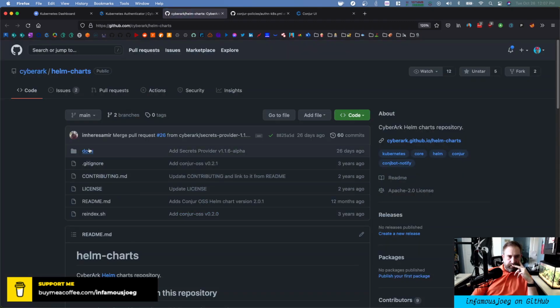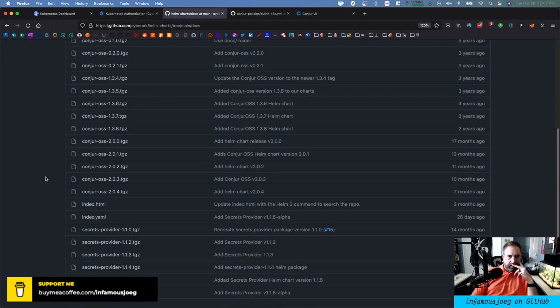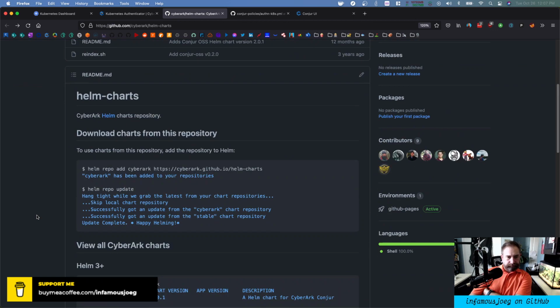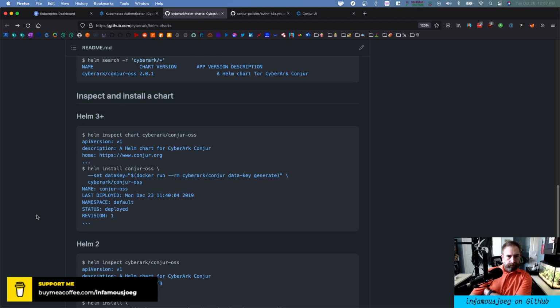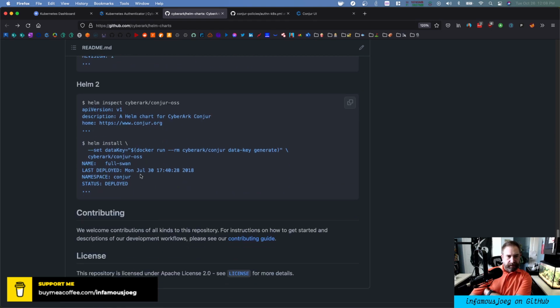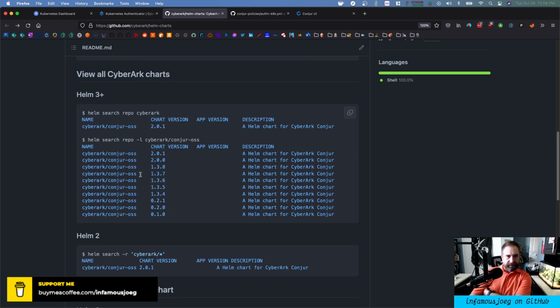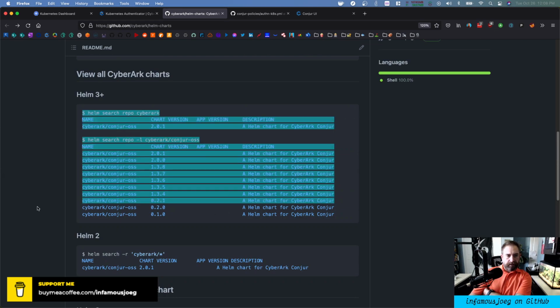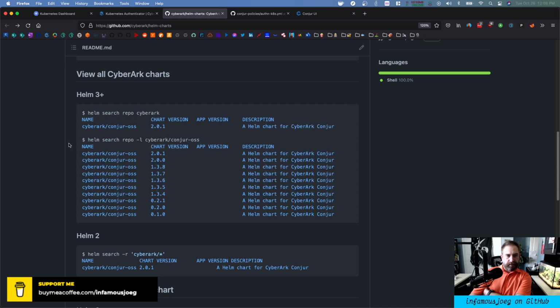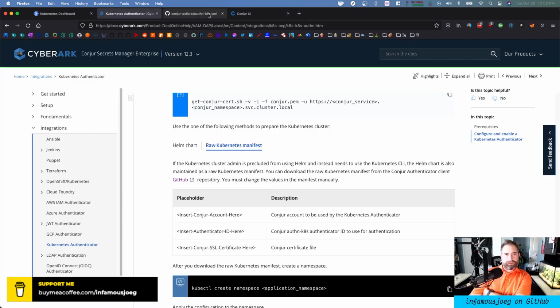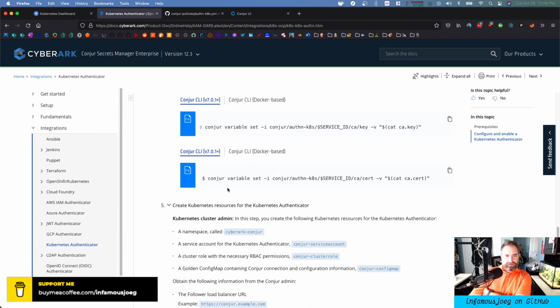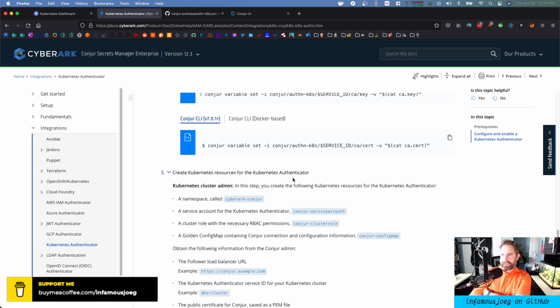Okay, so here's Helm charts. There's docs. Everything is tarred. See, it's all like for Conjur OSS though. I don't want to deploy Conjur OSS into Kubernetes. And even when they view all, it all comes back as Conjur OSS. So why do I need to do this? This is confusing me. What is this section? Create Kubernetes resources for the Kubernetes Authenticator.